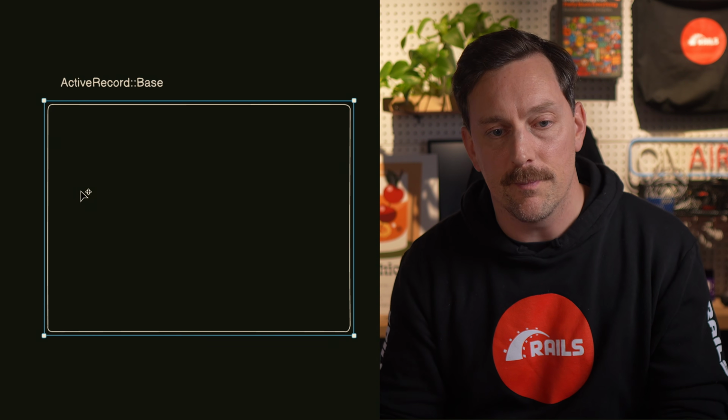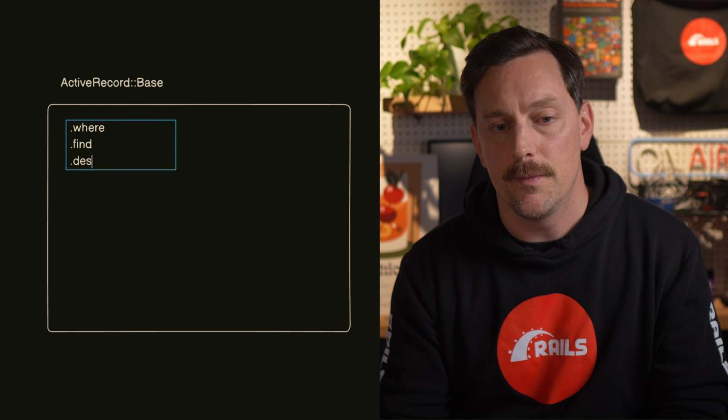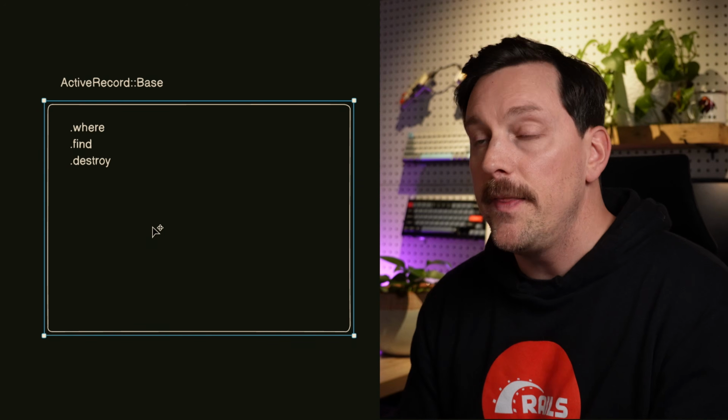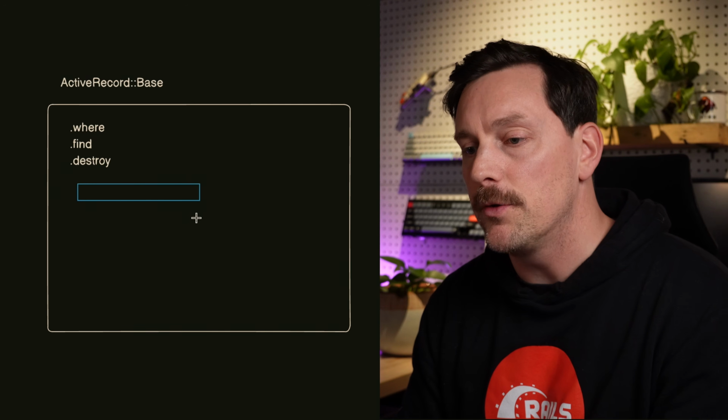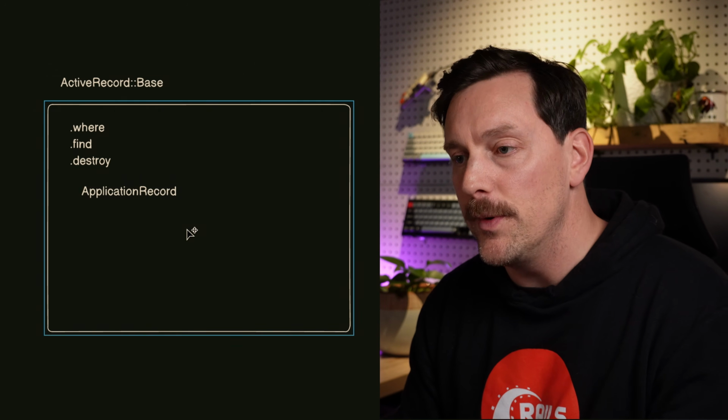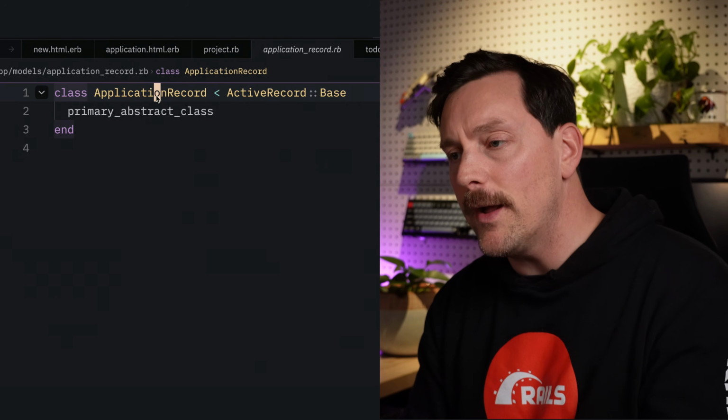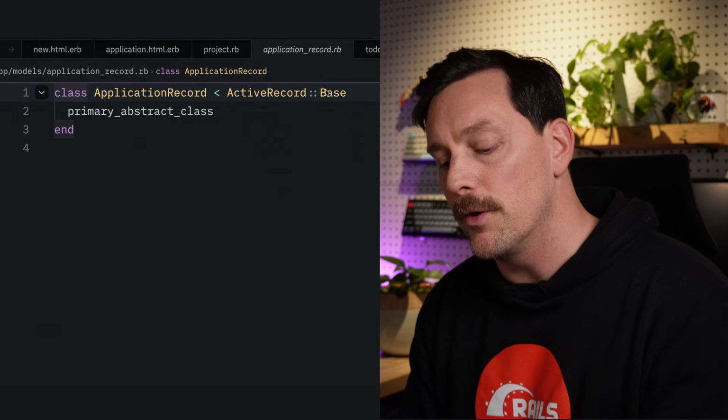Okay, really quick, let's just draw a super scientific diagram of what we're talking about. So basically it all starts with ActiveRecord. ActiveRecord contains all of these amazing functions that we can use to actually interact with our database. The functions within ActiveRecord are things like .where, .find, .destroy, and so on and so forth. And then in our application, we have a file called ApplicationRecord that actually inherits from ActiveRecord. We can actually see it in our application here. ApplicationRecord inherits from ActiveRecord::Base.